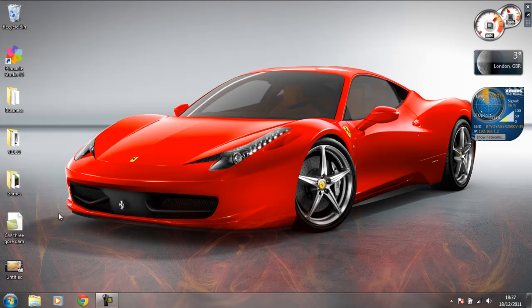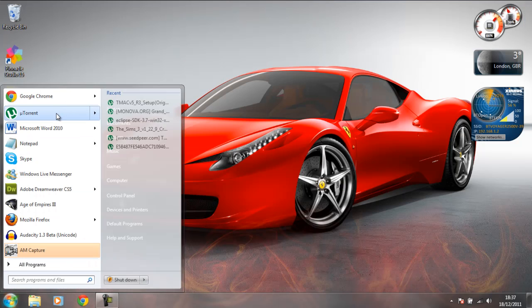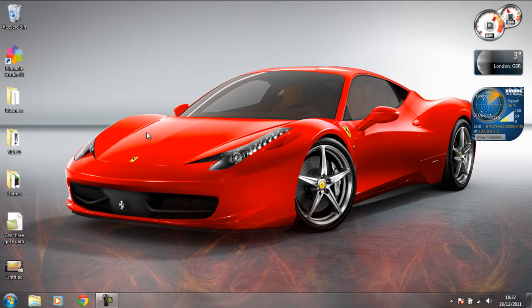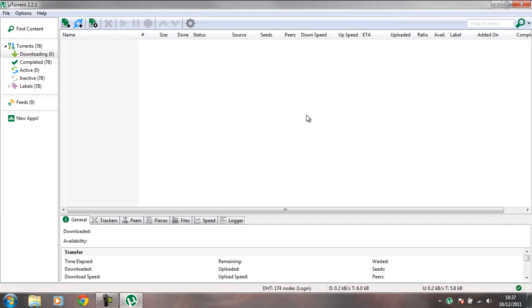Now start it up. Now if it doesn't start up straight away, you're probably thinking, okay, I'll click it again. No, don't do that. I made this mistake when I first started using torrents, or at least uTorrent. It starts up at the bottom, as you can see there. Simple enough, but a silly mistake. Anyone can make it. Now you have the software to download the torrents.